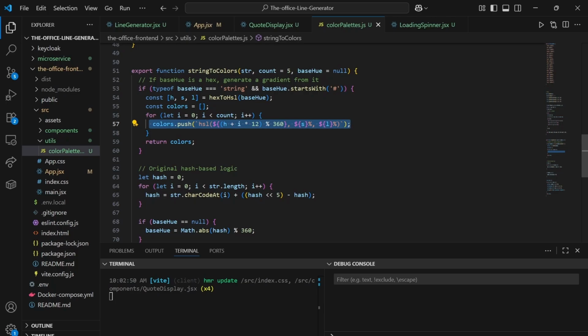And it's going to be between 0 and 359, because it's on the color wheel scheme that I said before. The saturation and lightness are going to be the same. And then we just return our color array. So we get a color array of 5 HSL colors.